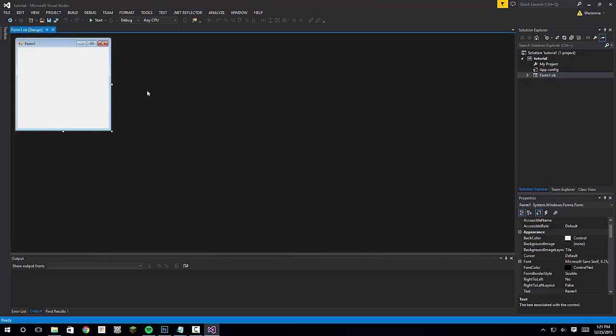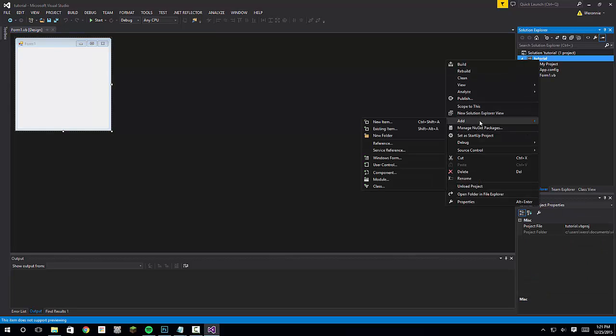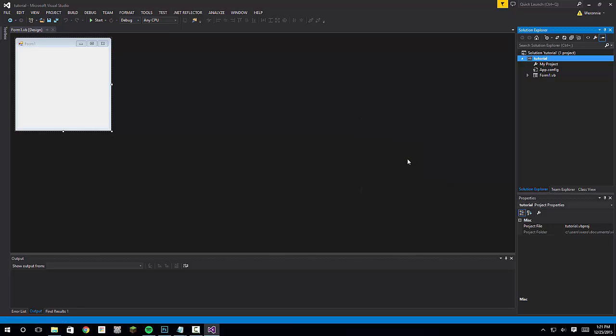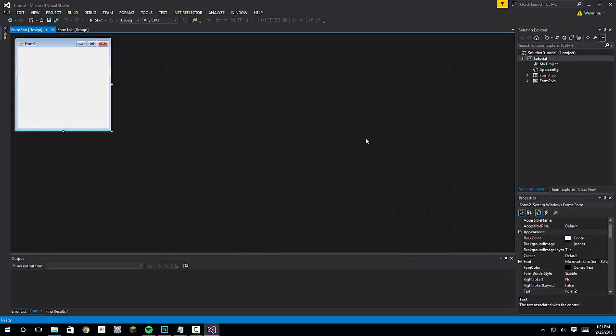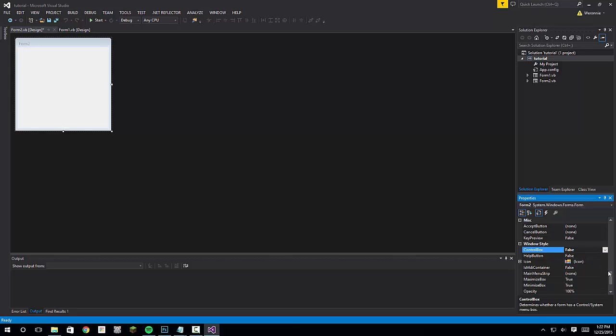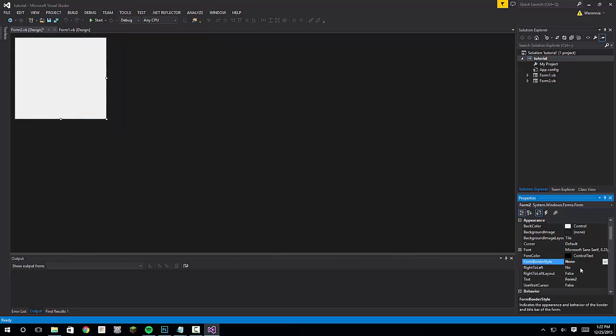Alright, this is gonna be our main form. I'm just gonna leave it as is just for testing purposes. First things first, let's create another one. It's gonna be a Windows form, just a regular Windows form. We're gonna first get rid of pretty much everything, the menu, everything like that. So the control box is gonna be false. You can do it however you want. Usually this is how I do it. No icon, and then the border style to none.